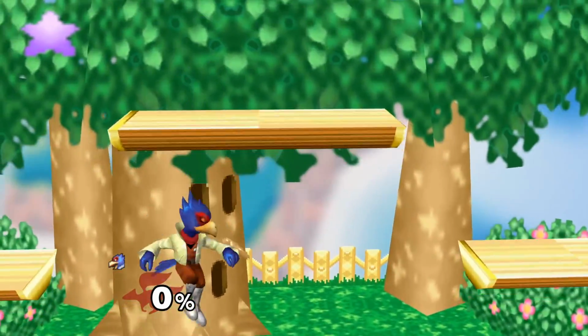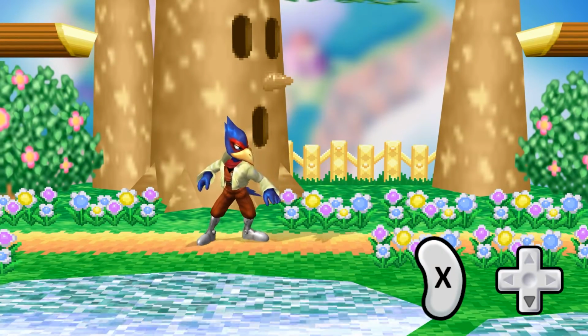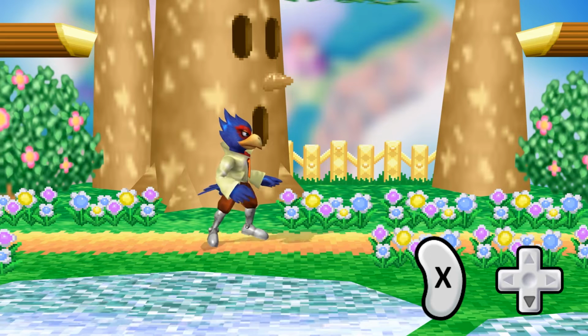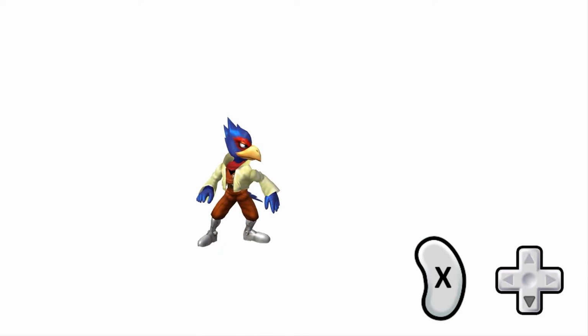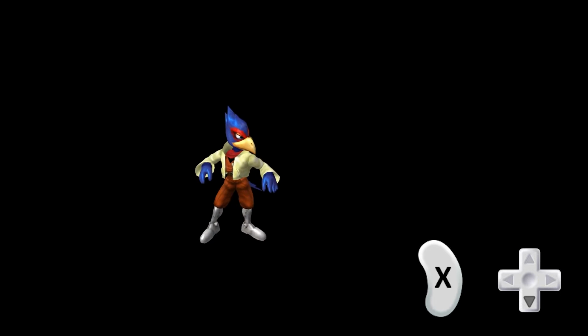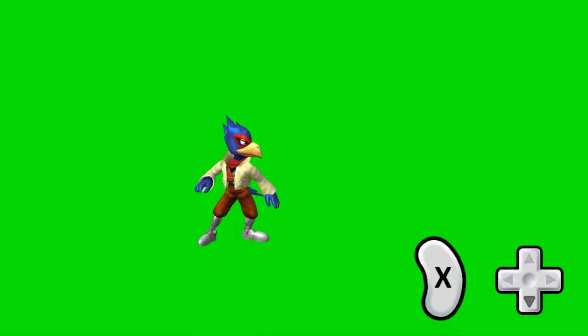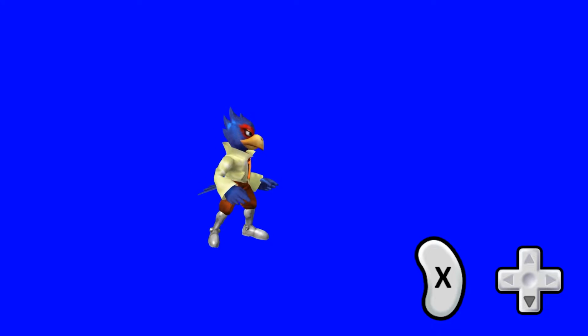All right, so now for the green screen part. If you press and hold X and then press the down button on the D-pad, you'll notice the HUD goes away, and if you continue to press it, you'll get a white background and a black background, which comes standard in the debug mode settings, but because of Uncle Punch's code, we now have a purple and a green and a blue option also.